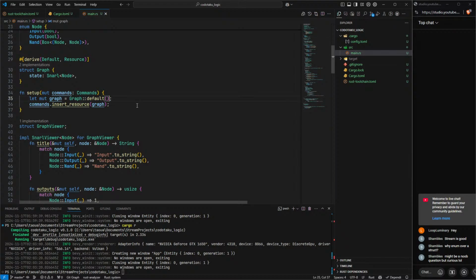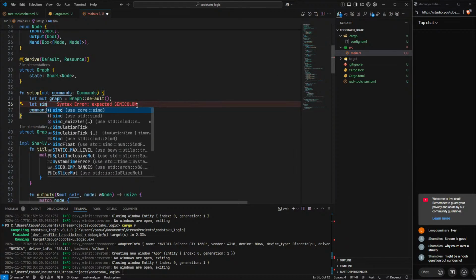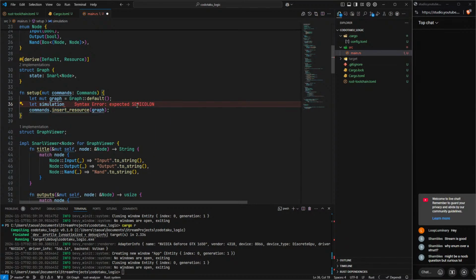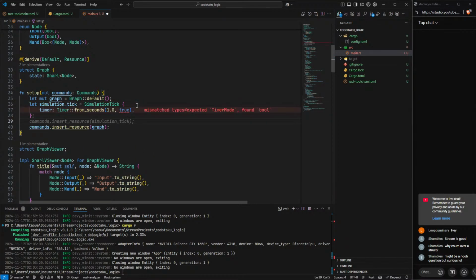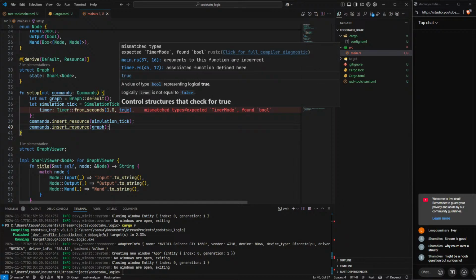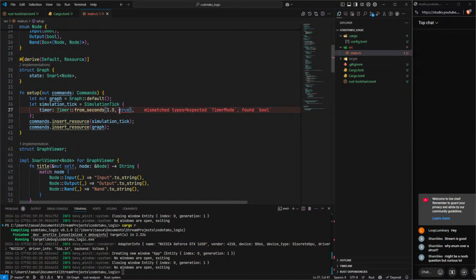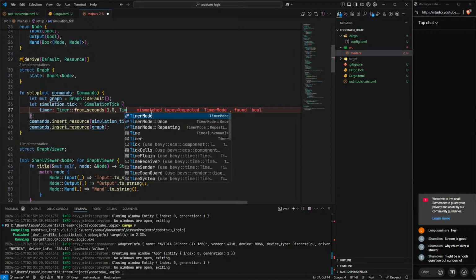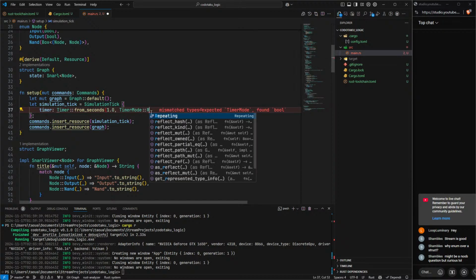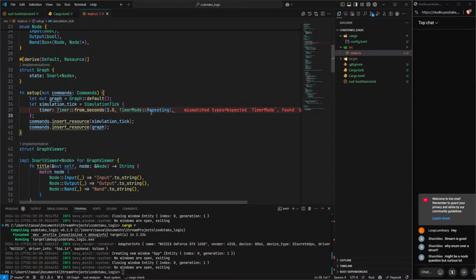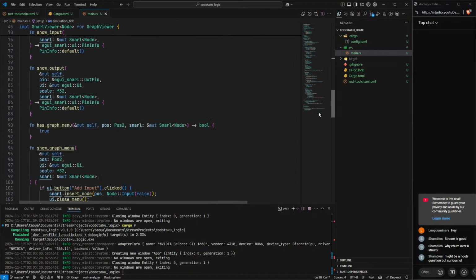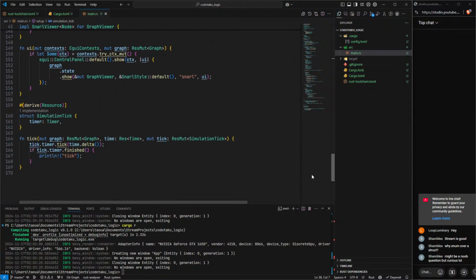Insert resource, simulation tick, and then insert resource. Perfect. True. Mismatch types, expected timer mode. Found boolean. Timer mode, of course, repeating. And yeah, that's probably it. Insert that resource, and then we should be good to go.